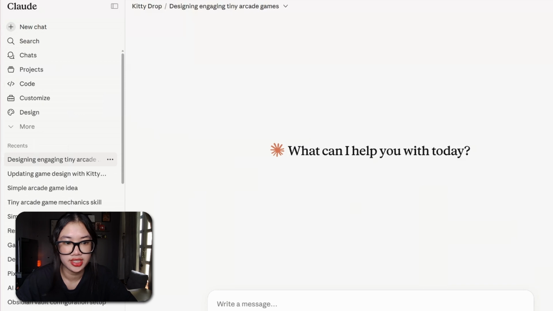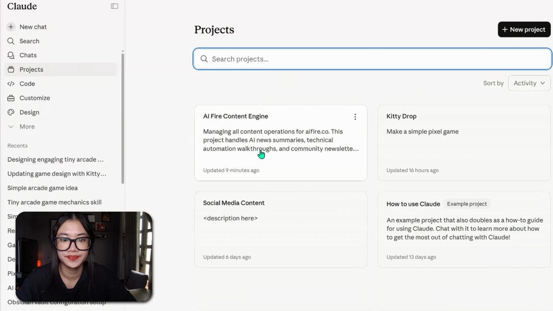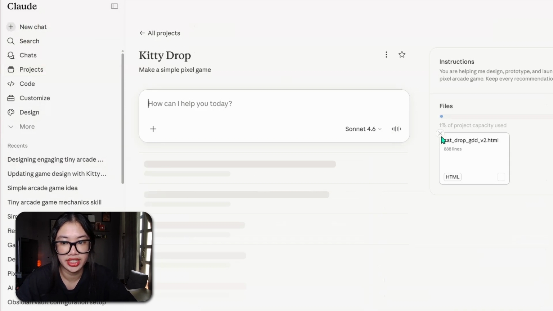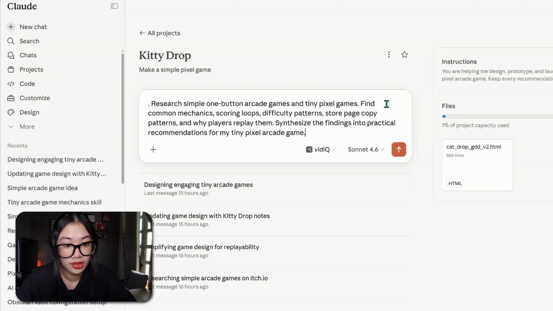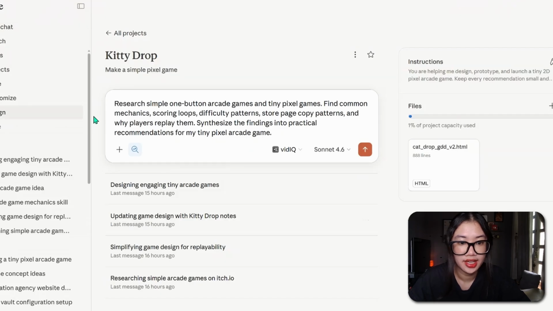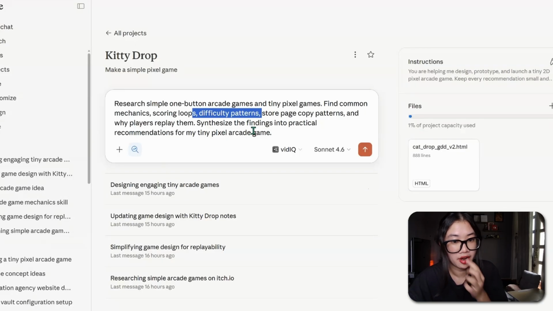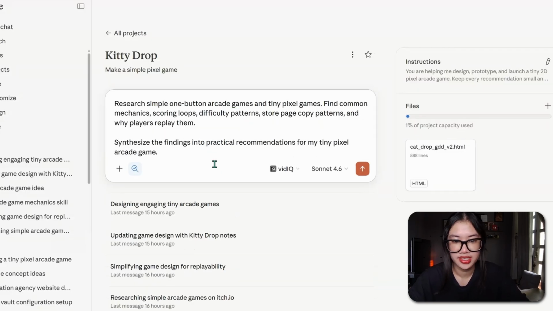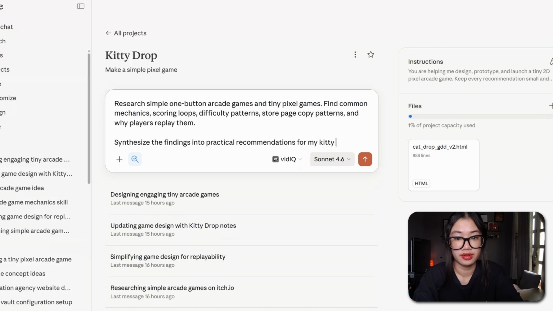Our project, I think it's more helpful if we go there, like Kitty Drop over here. I'm going to turn on the research mode, and I'm asking Claude to research simple one button arcade games. It's going to find common mechanics, scoring loops, difficulty patterns, store page copy patterns, and why players replay them. And it's going to explain these findings as practical recommendations for my tiny pixel arcade game. I'm just going to fix it for my Kitty Drop game.